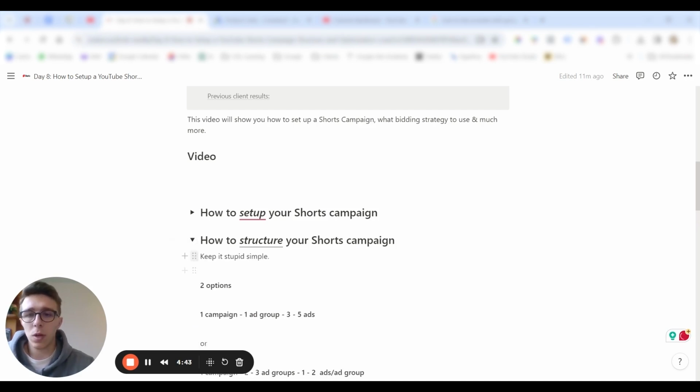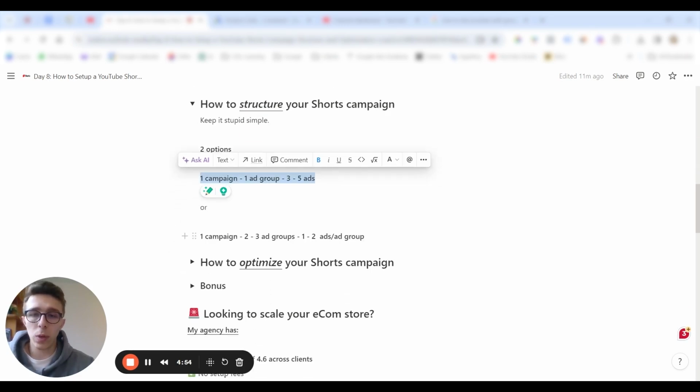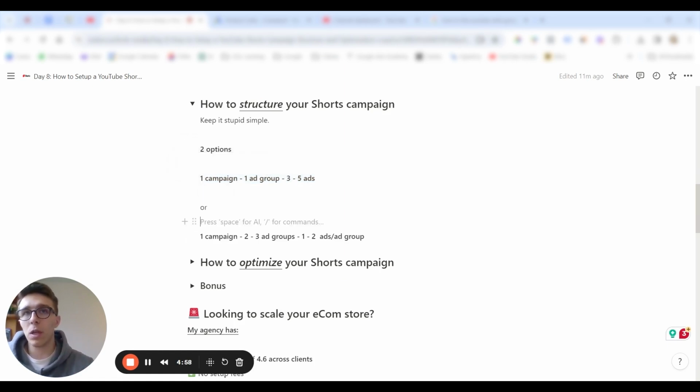Now, about the structure, I want you to keep things simple. You want to have 2 options: one campaign with 1 ad group and 3 to 5 ads inside, or one campaign with 2-3 ad groups and 1-2 ads in each ad group. This is just for your internal optimization, I would say. It's going to keep your account very clean. It's going to be easier to read data and optimize later when you want to switch from maximize conversion to a target CPA. Now, let's create our first campaign.